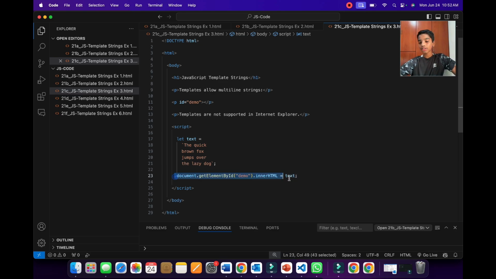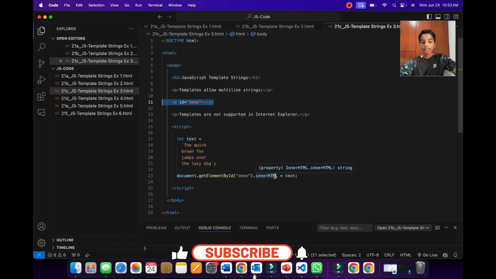And then below that script, we use the document.getElementById method. We're getting the ID of demo. So it will search this HTML document to find the ID of demo, and then it will update the content inside to the value of text, which is over here.